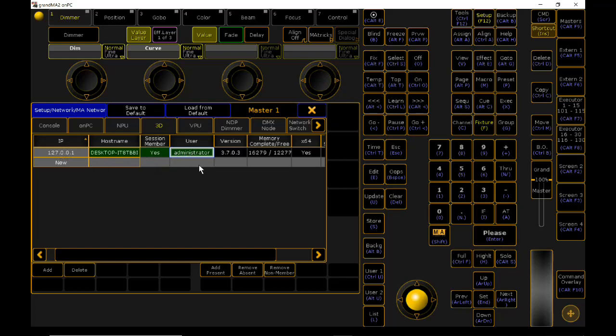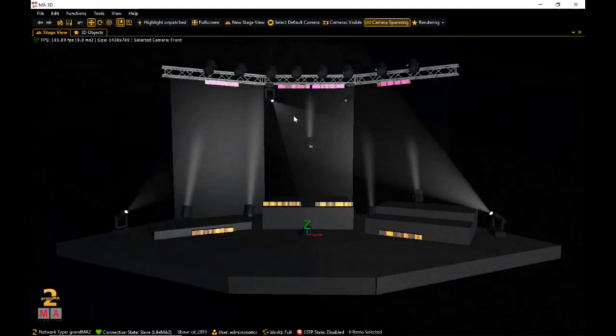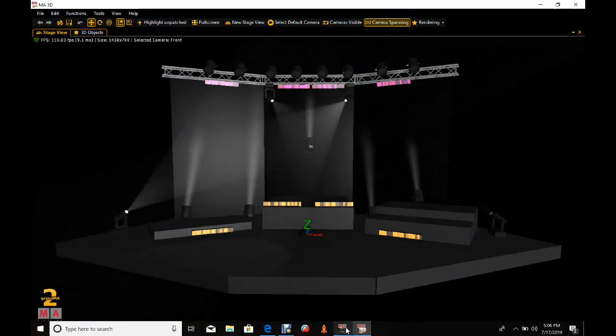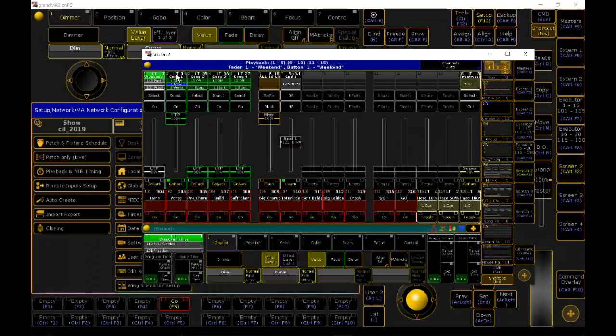And so you see everything's in green. If you weren't connected, this would be red right now, but we are connected. So if we go into MA3D, we should see our stage. And here it is. And I already have the first song up and running. Let's go to screen 2. So I'm in song 1 on Q2 already. So that's why you're seeing things happen.